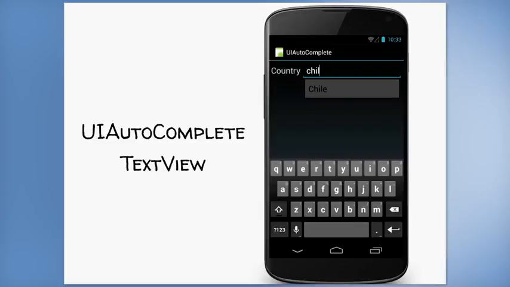So I'll just select it now, and as you can see, the word Chile has been inserted into the autocomplete text view, and a little message window pops up confirming that I've chosen Chile.